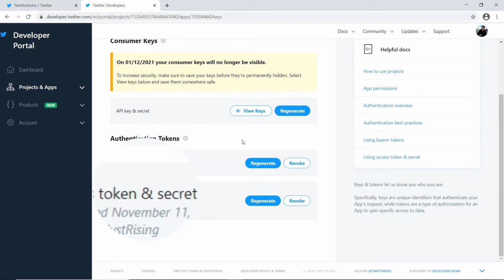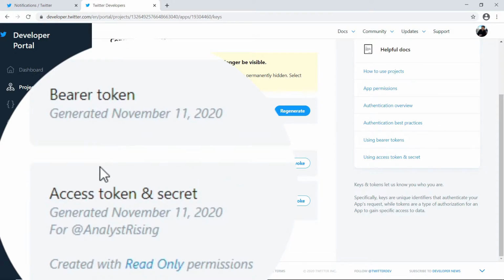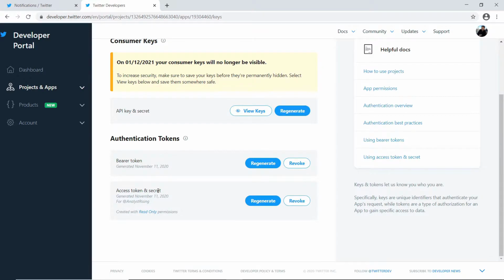So after you've done that, you'll get here your secret keys and your secret tokens, which you'll need to take note of, because as you can see here, after a certain date they will no longer be visible, and unless you've written them down, they will be permanently gone. So you'll need to regenerate them, which is a bit of a faff.